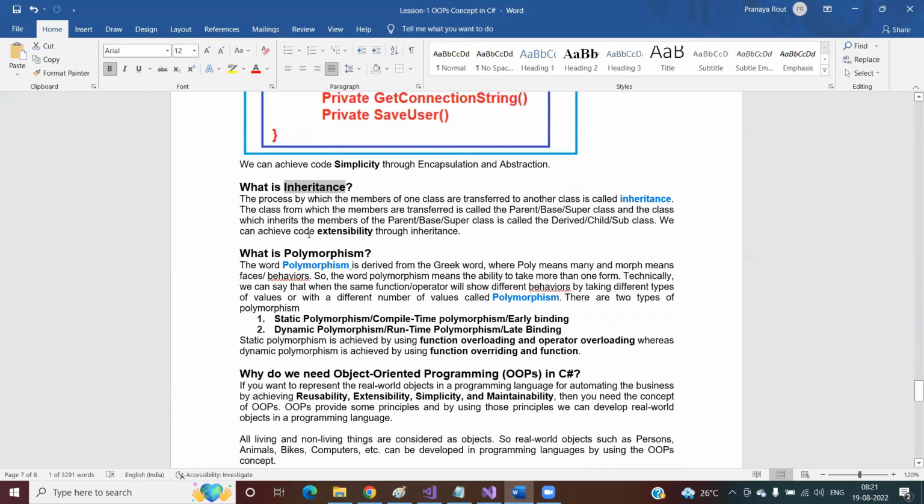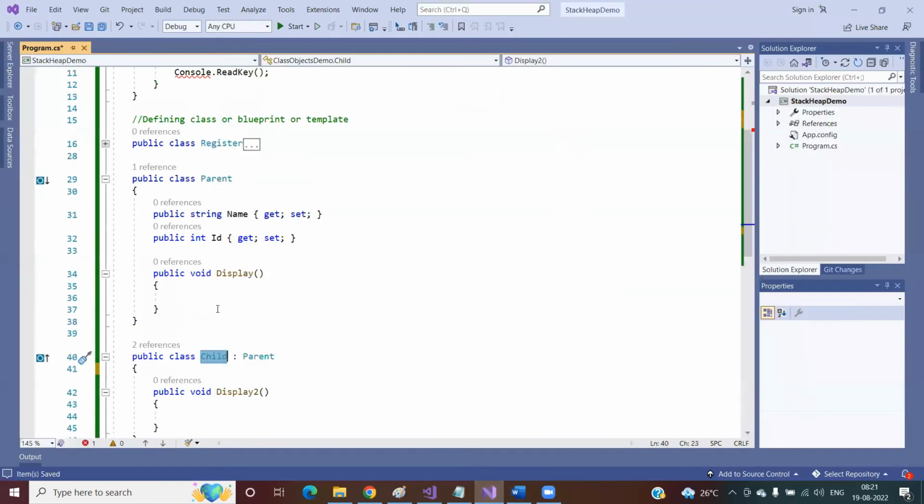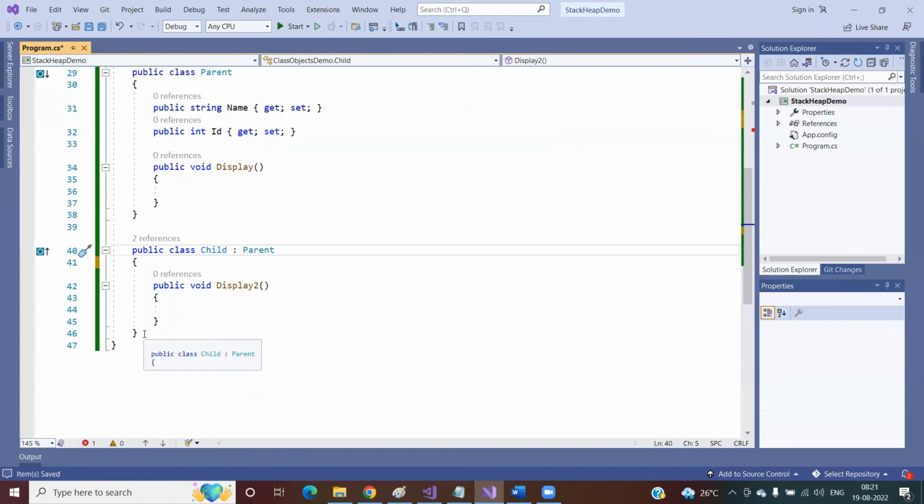Polymorphism, I'm just giving the definition, right? We'll discuss all these things in detail. Polymorphism is basically a combination of two words: poly and morph. Poly means many and morph means behavior or phases. So polymorphism means the ability to take more than one form. Technically, we can say that the same function or operator will show different behaviors by taking different types of values or a different number of values. It's called polymorphism.